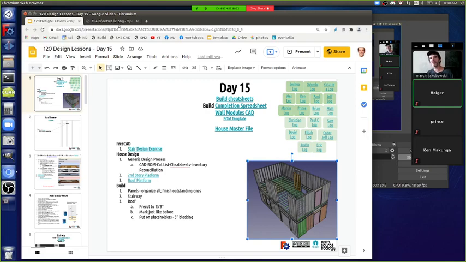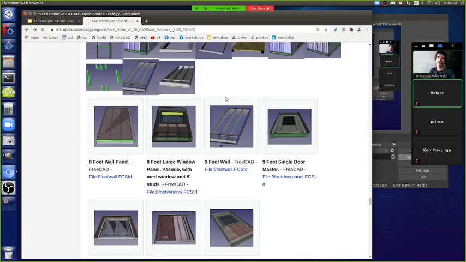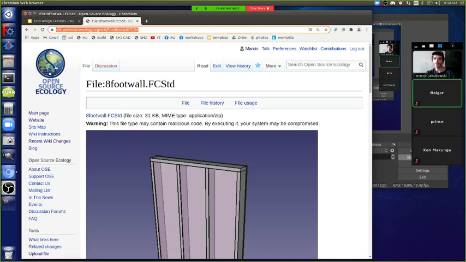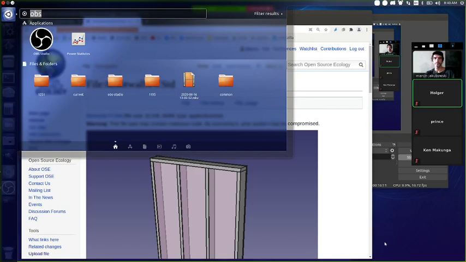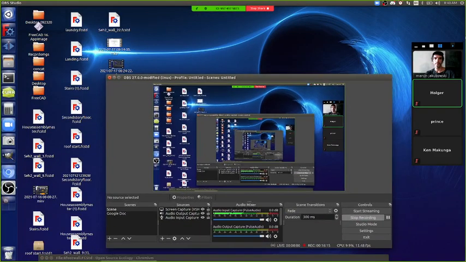Okay, well, let's open up a module here. So go to, say, the 8-foot wall. Let's open it up. Let's paste that in the Zoom. Now, where did my Zoom go?